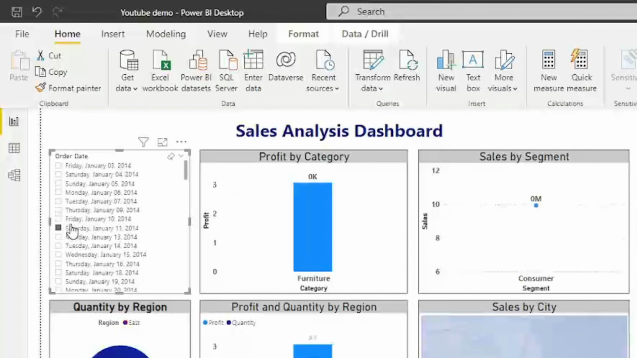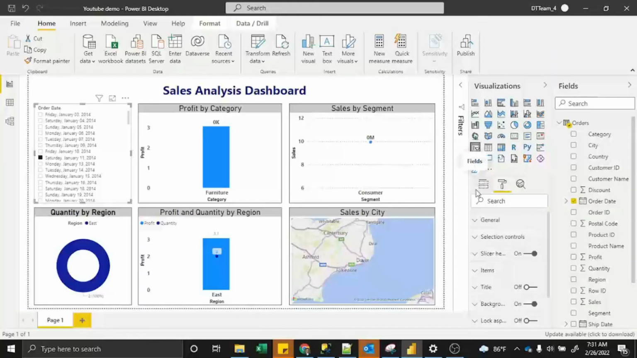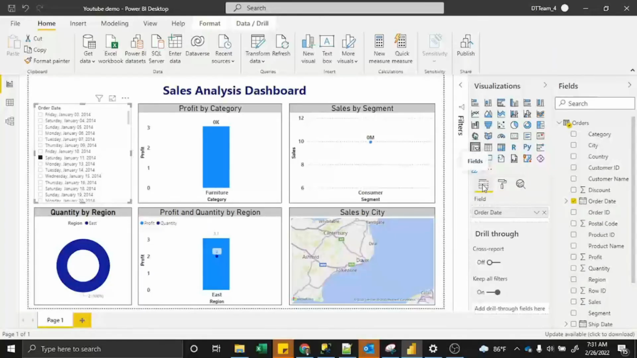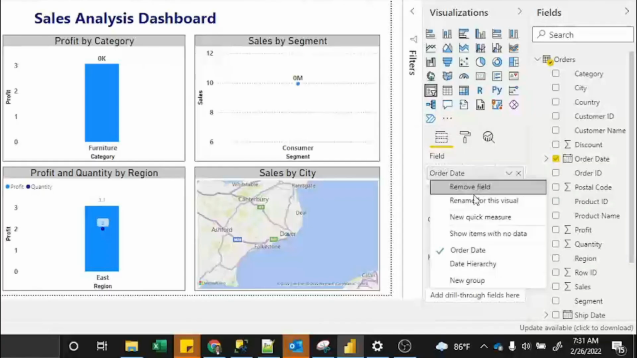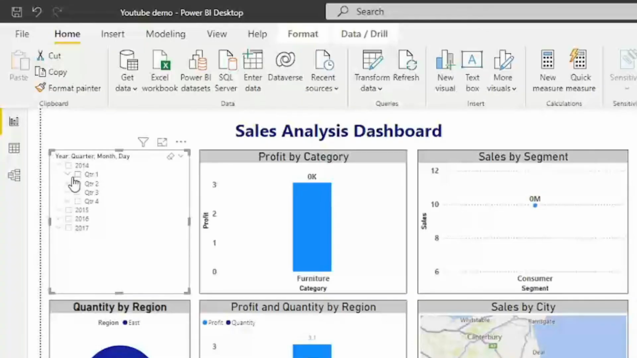So now you can see this is very complex, because this data set is available from 2014 to 17 based on the US data set. So what we can do is convert this order date into a hierarchy. To convert this order date into a hierarchy, you have to select on this field, right click and convert it to date hierarchy. Then you can see my order date has been converted into different fields like year, quarter, month and day.